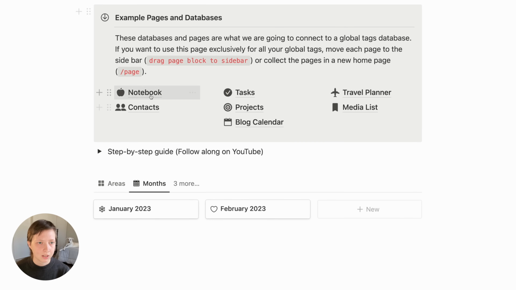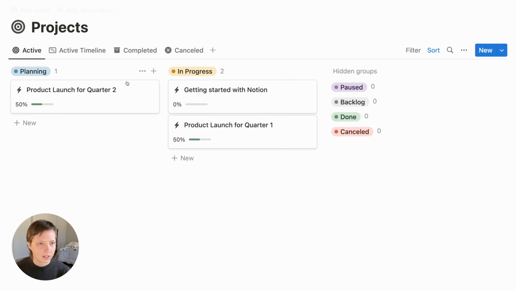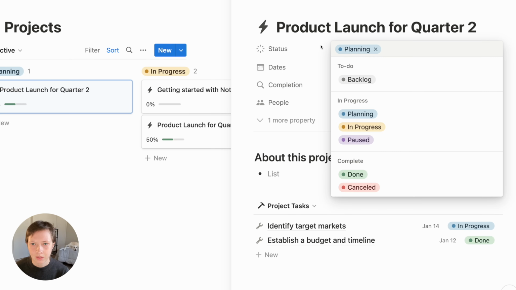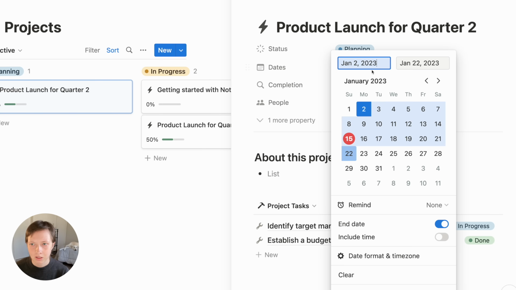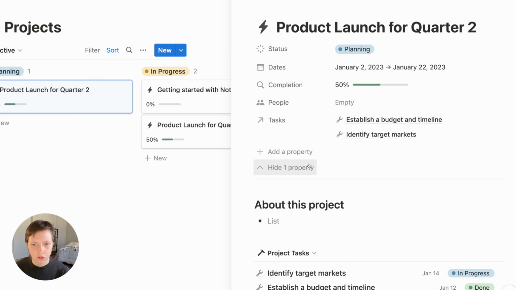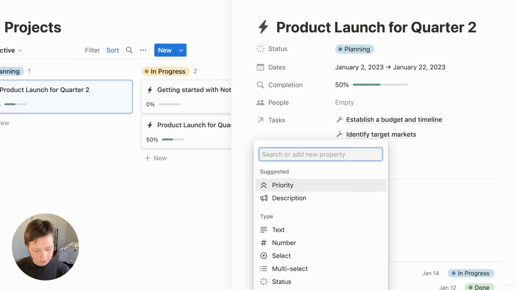Okay, so some databases that I want to connect to months is first projects. And let's create a new relation property by selecting any one of these pages. I have a status property, dates, this is the work time for the project, a completion rollup, and people. This is actually from a template from Notion's template gallery that I just tweaked a bit. So I'm going to press that show properties and add a new property within this page here and select relation.